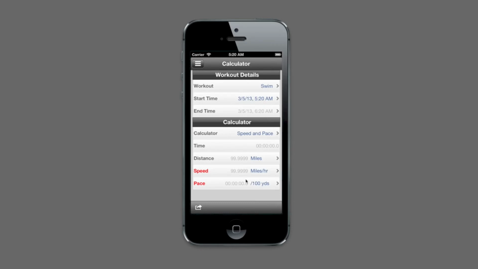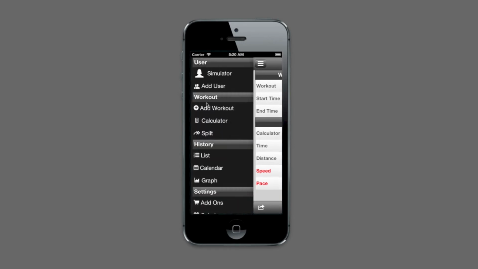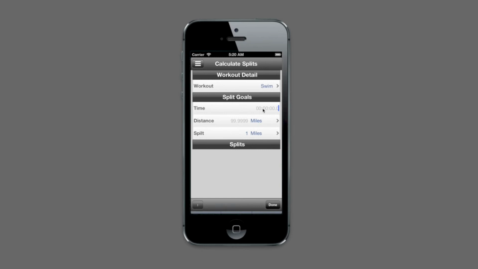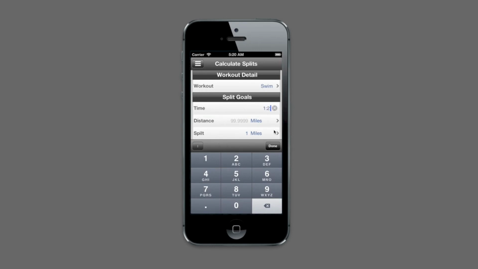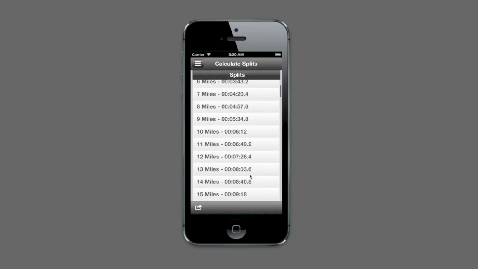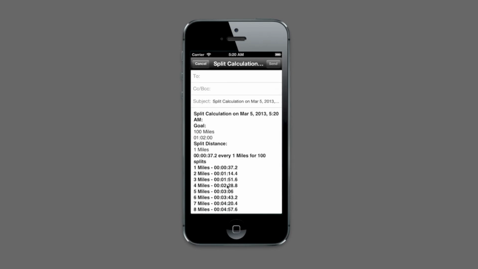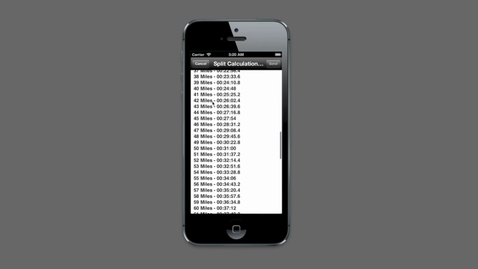Calculator, this is just a static calculator, kind of what's in the adding workout stuff, but you can just mess around and manipulate your workout that way. Split will actually calculate how many splits you need for a certain time and distance. So if you're running 100 miles, you can see your split. And this is also exportable to email.